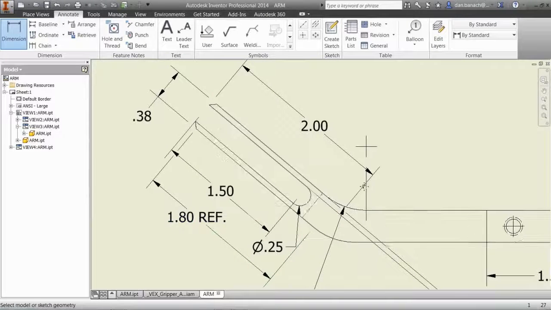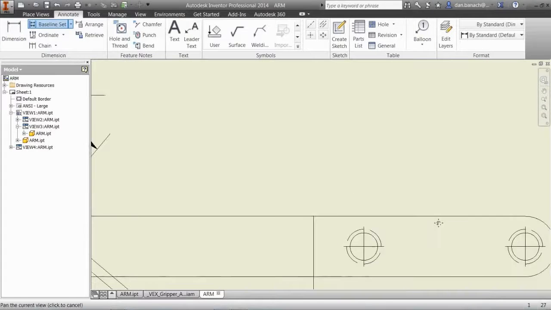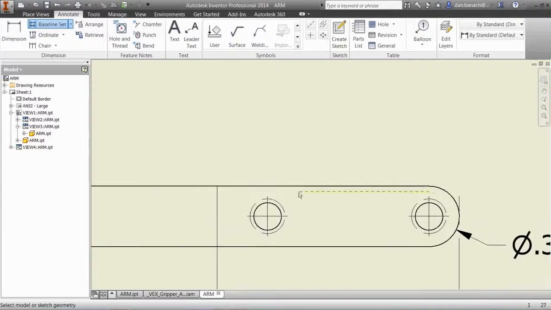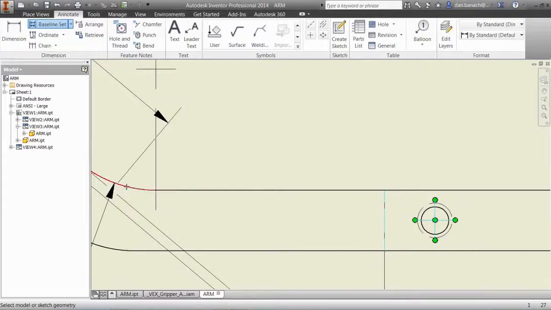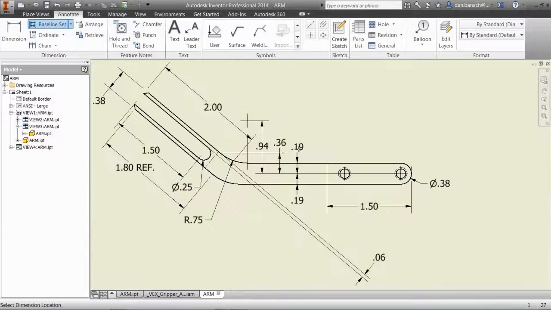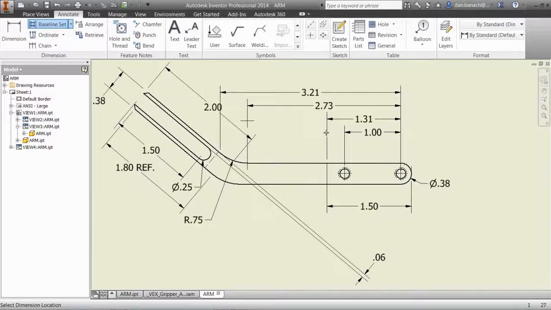Go ahead, click OK. Now some other commands that we can utilize here, instead of placing dimensions one at a time, from the Baseline panel, click on Baseline Set. I'm just going to zoom in tight here, so it's a little bit easier to see. Select a couple of different line segments here. Maybe I'll select the arc over here, right-click, Continue.